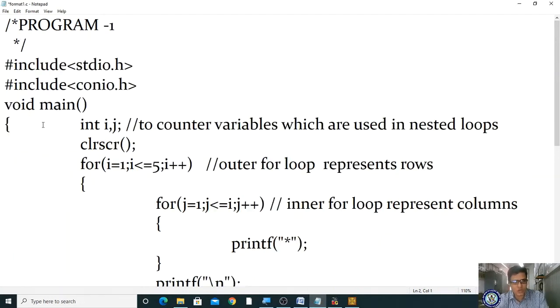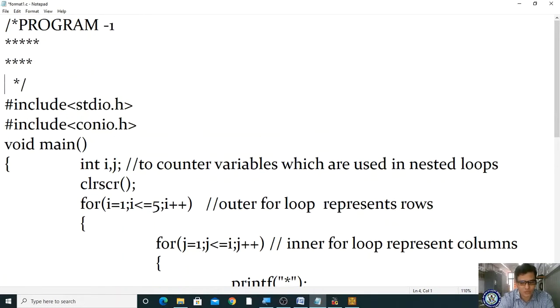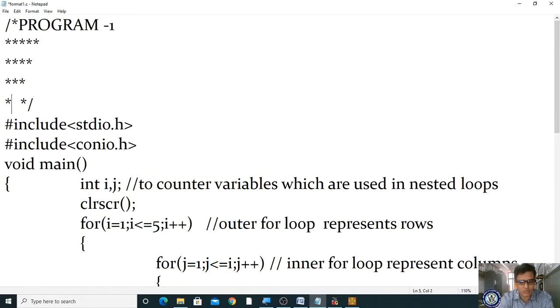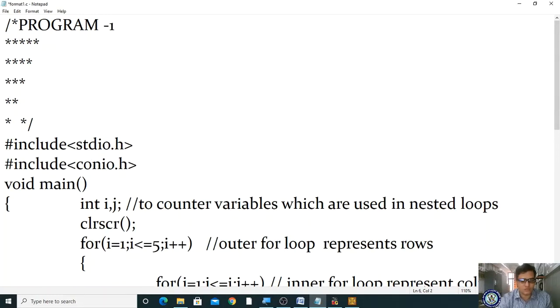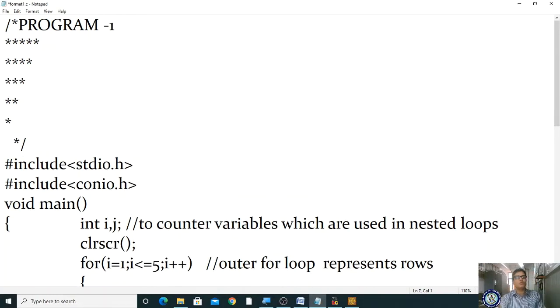Now I will print another format: 1 2 3 4 5, then 1 2 3 4, then 1 2 3, then 1 2, and then 1. This is my format. I have to do this program. What am I supposed to do? How many rows and how many columns exist? It consists of 5 rows and 5 columns.